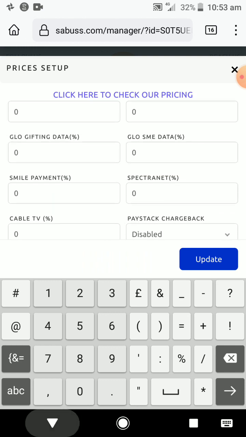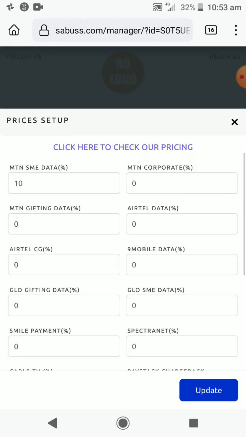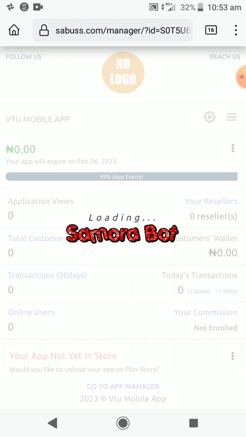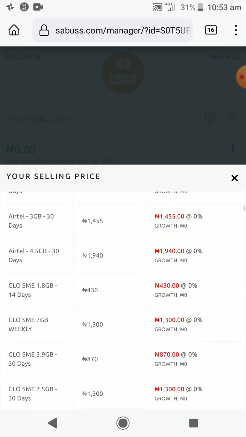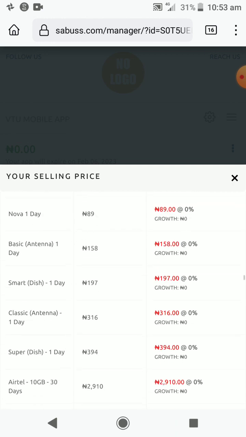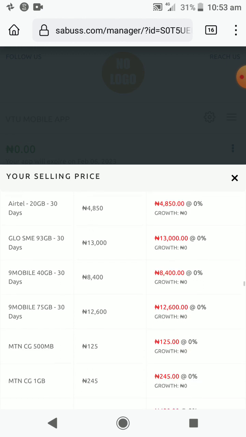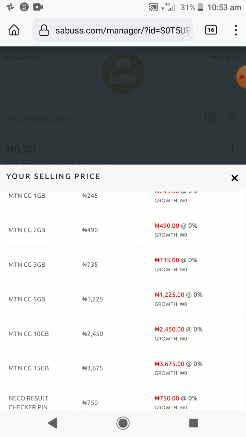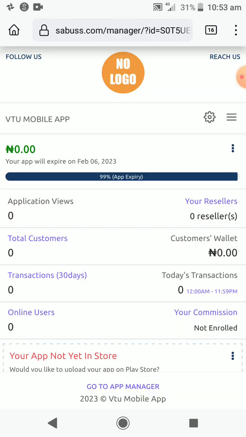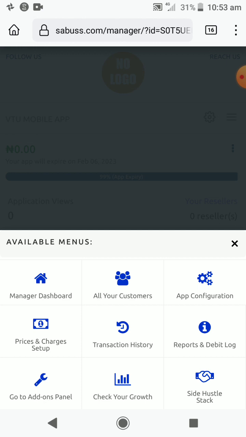So this is just all about the pricing setup, and when you click on this link here, you are going to see all of the prices, the amount your service provider is giving you, all of the services. You can see we have this TV, Airtel, Glo, SME, and so on. When you check it on your own, anything you need more enlightenment on, just let me know so I can explain more. Thank you. And then we'll move on to the next place.